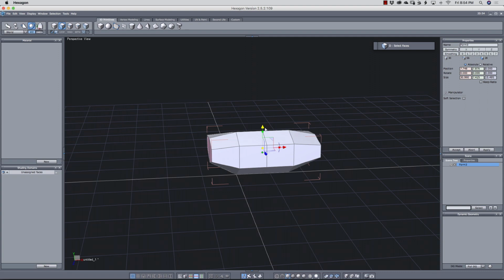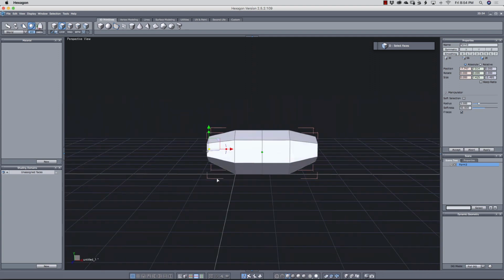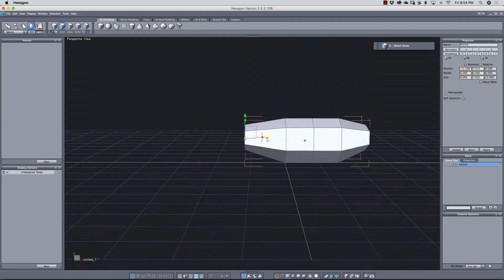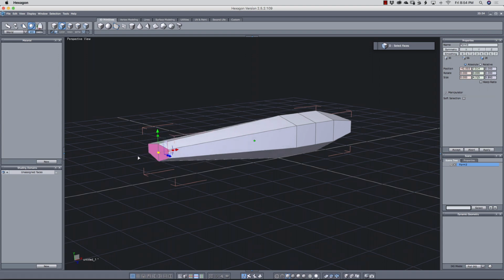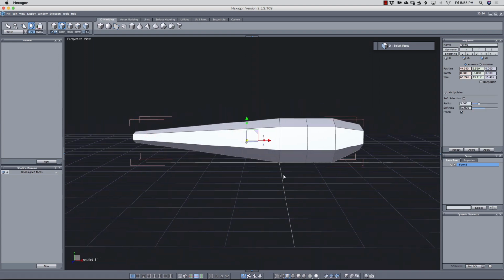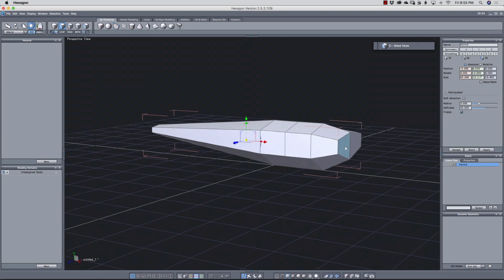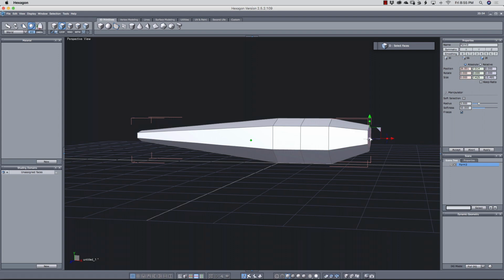Now, unselect these front faces, and let's rotate around and scale this back shape so that it's longer and slimmer, and this will be the tail of the jet. I'll unselect those faces, rotate back to the front, select those faces again, and scale and move to make the nose of the jet.